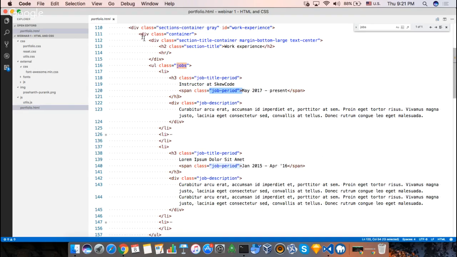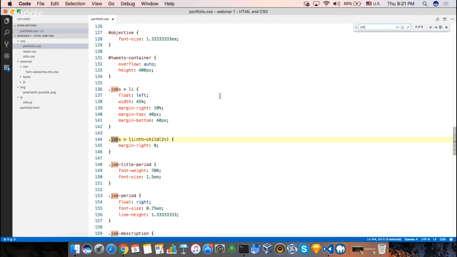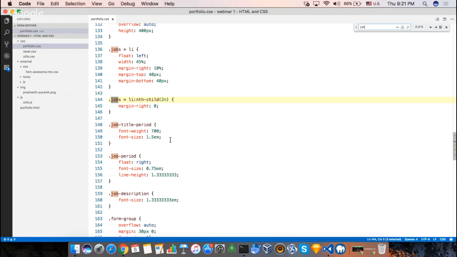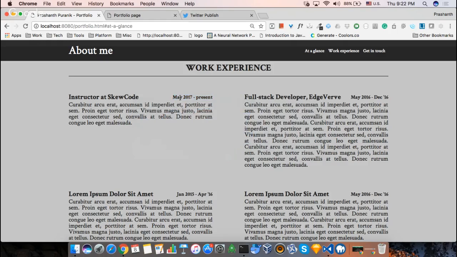So if you see job period, we are just floating it to the right. Here, job period is just floated to the right. And we've reduced the font size. Usually we increase these, say 2 times the normal size. Here we are saying 0.75 times the normal size. And we have also adjusted the line height. Line height is how high the line should be. So the font size is smaller than usual, and we have made the line height bigger than usual for that font size.